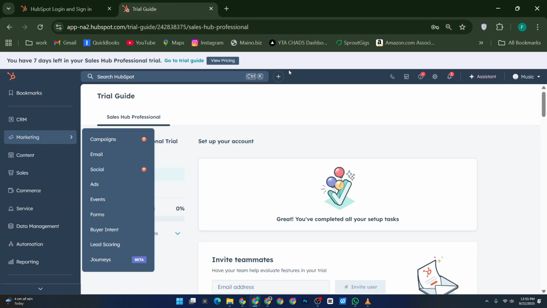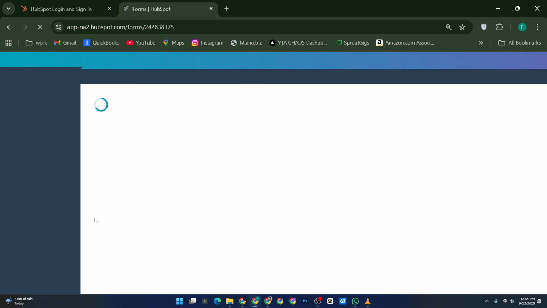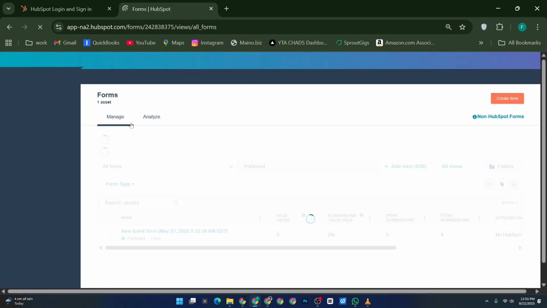Once logged in, navigate to the Marketing tab in the top menu. And from the drop-down, select Forms. This is where you'll manage all your forms and their settings.